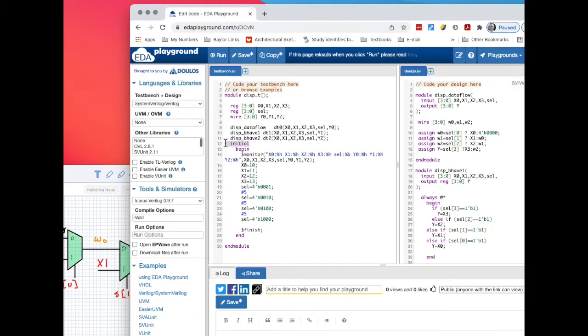Then the next thing we talked about is you need an initial block because we're running something for the first time. So initial blocks are used for simulation. That'd be a good multiple choice question. Our initial block is going to have more than one line, so we encapsulate that between a begin and an end. And I'm using EDA Playground just because I like how quick and easy that is.